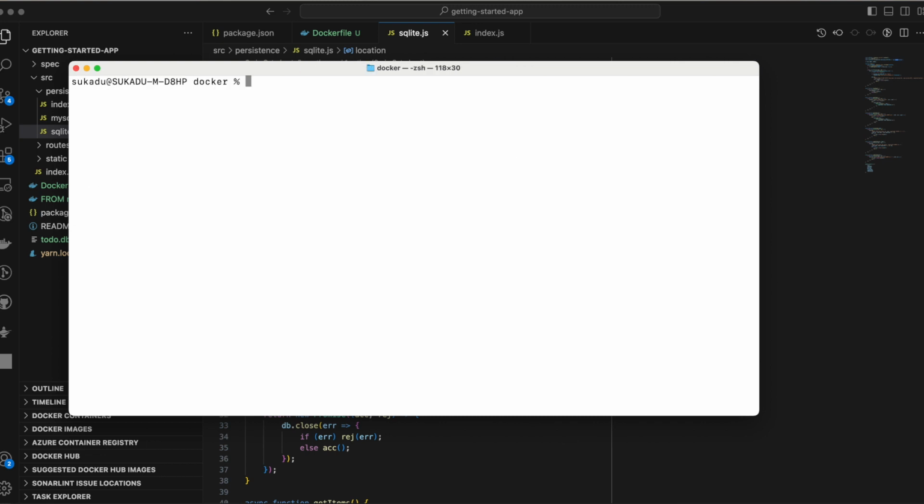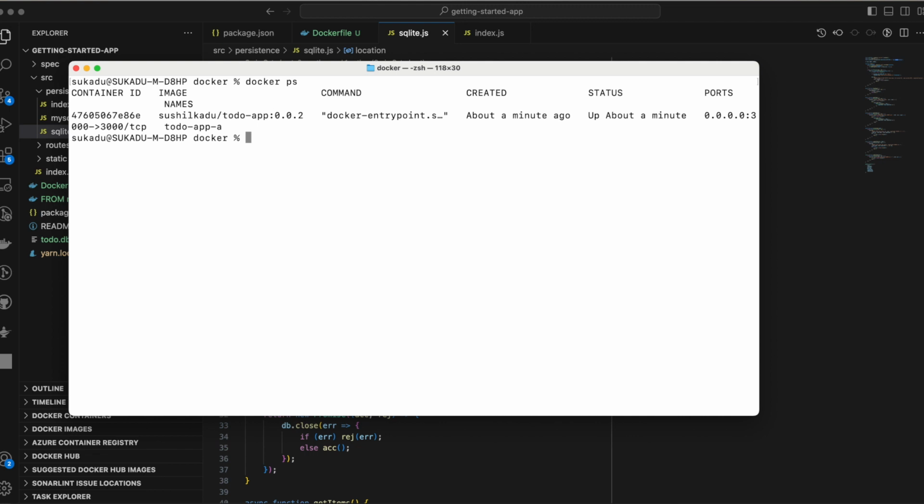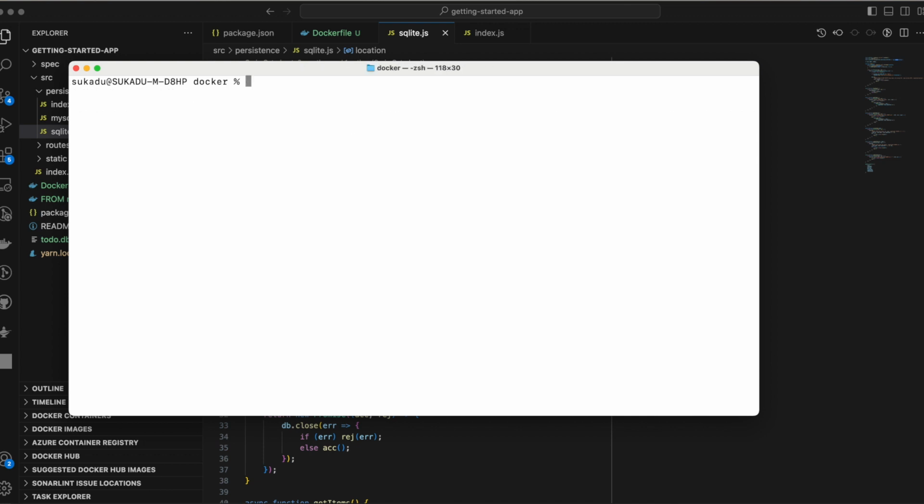Now let me remove the existing container, todo-app-a. So docker stop the running container, docker rm the running container. Okay, now what I'm going to do is run a container and attach a volume to that. Let's see how we can do this.